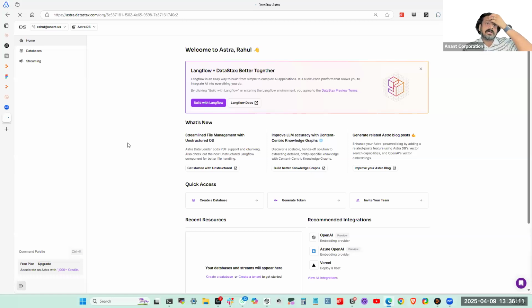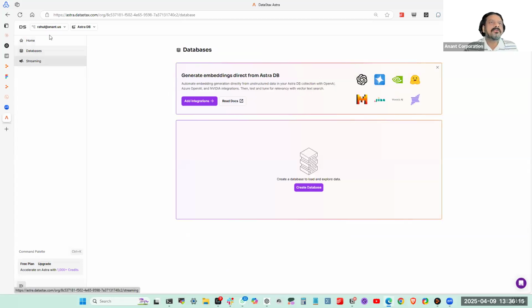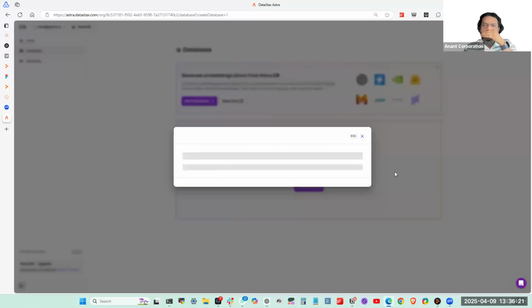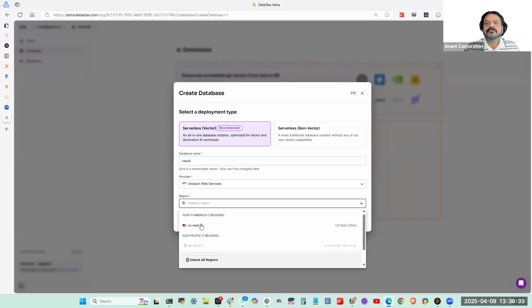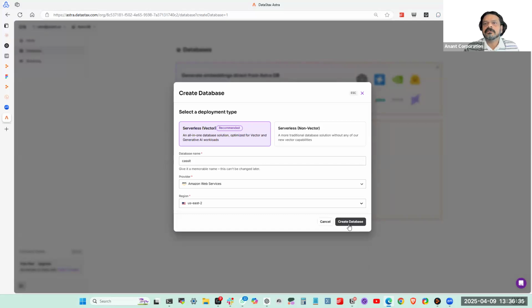Okay, so I'm gonna maybe reuse. Yeah, I'm just gonna make a new one. I'm gonna make a new database. I'm gonna delete it later, so I'll just say this is for Cassit, because that's what it's calling the Cassandra Reddit. Sure, create database.